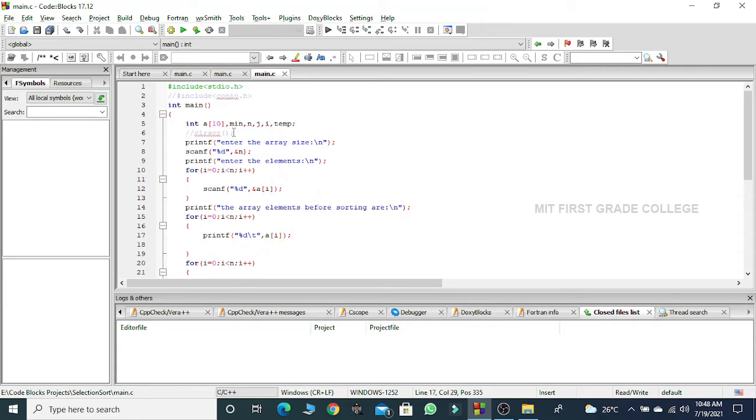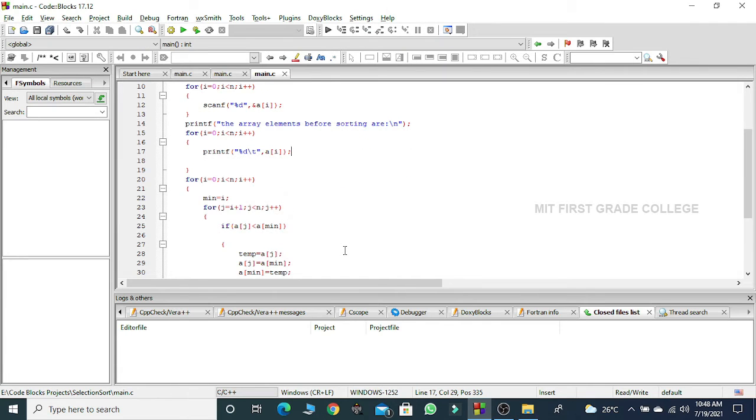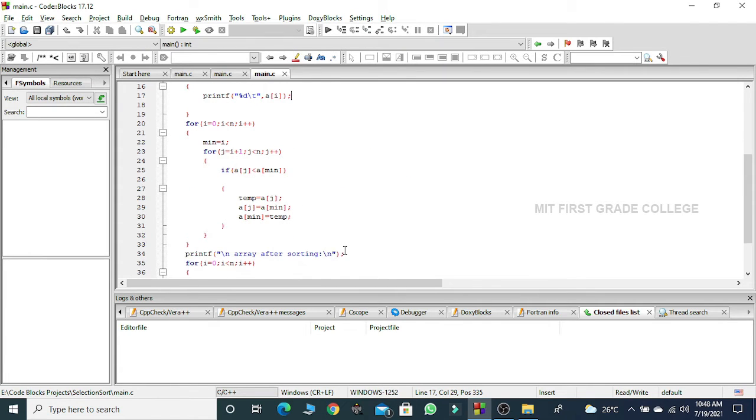Again, I am using a for loop to read the array elements and print them. After printing the unsorted array, now I move on towards the main sorting technique.